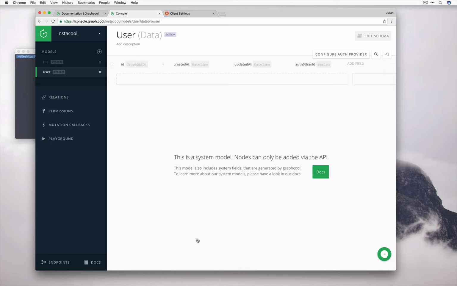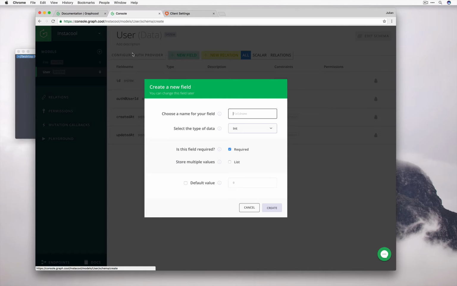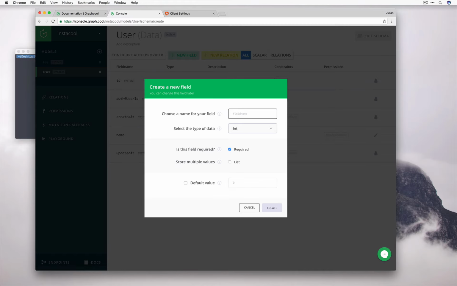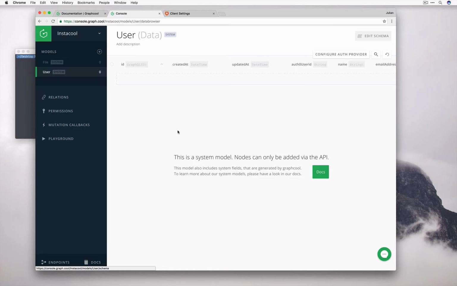So let's go ahead and add some additional fields to our user model. So we'll click Edit Schema, New Field, and let's add name, which is a string. We'll add email address, which is also a string. And finally, let's add email subscription, which will be a Boolean. And this will indicate whether or not the user wants to subscribe to email updates or an email newsletter of some kind. Let's click Done Editing Schema.